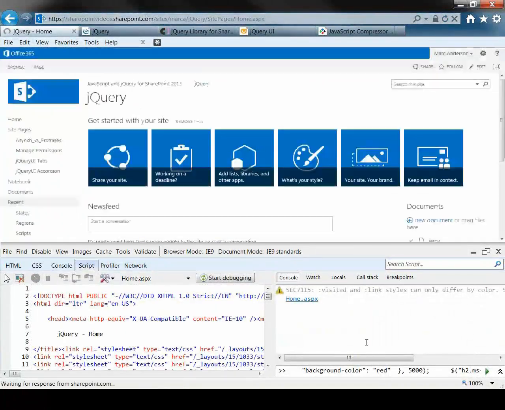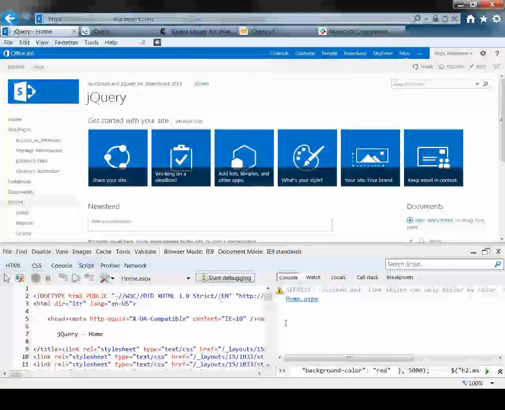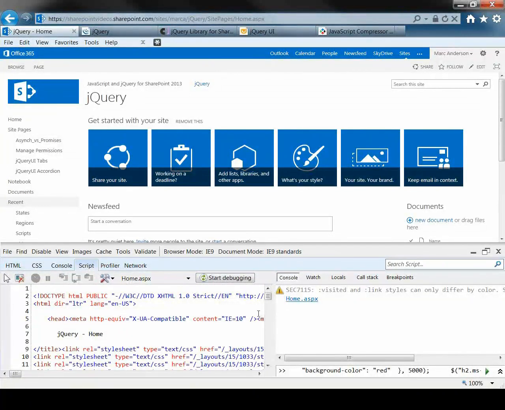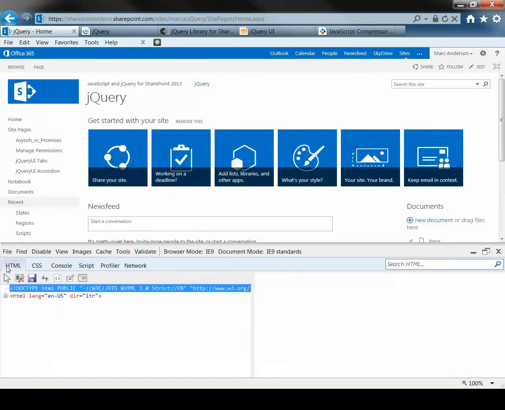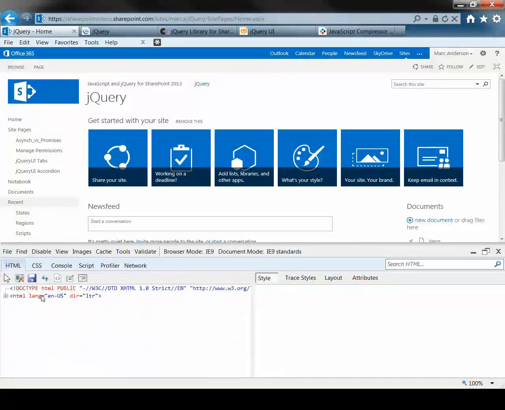Sometimes some of the AJAX stuff gets a little twisted up. There are bugs in SharePoint 2013. I haven't figured out what some of them are yet, but I think there are some memory leaks in some of the scripting and AJAX stuff. So at any given time, you can see the document object model over here.